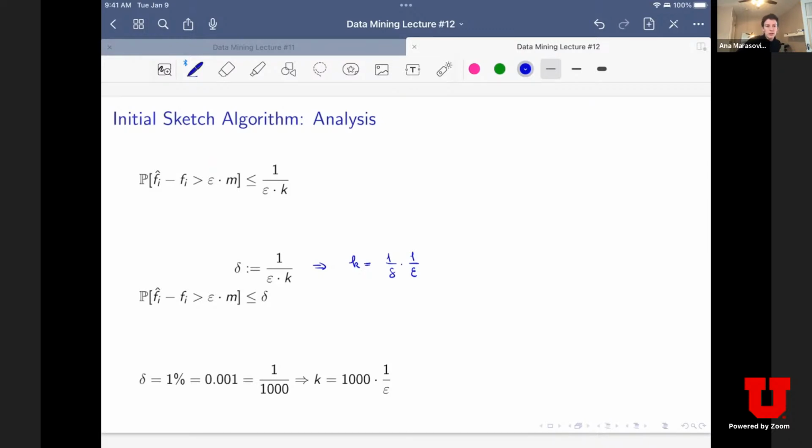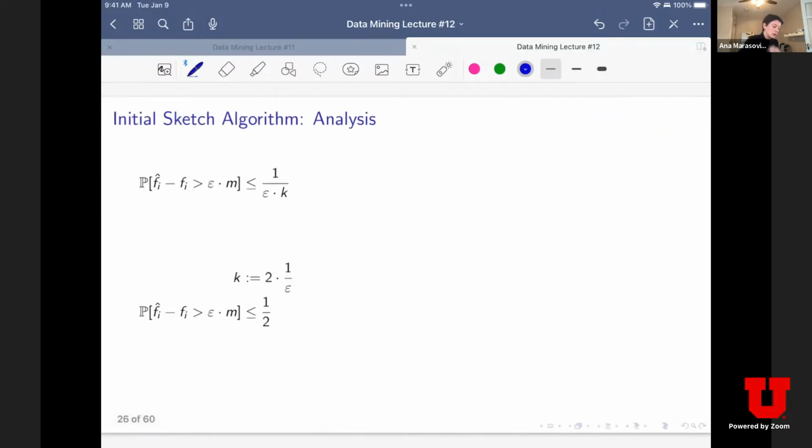So instead of choosing delta to be 1 over epsilon times k and k being 1 over delta times epsilon, we are going to choose something else. We are going to say, okay, let our k be 2 times 1 over epsilon. So now this is not ridiculously large anymore. However, if we define k to be such, then the probability that the estimated frequency and the true frequency differ by more than epsilon times L will be smaller or equal to 1 over 2, which is likely to be wrong, right? So this number here is too high.